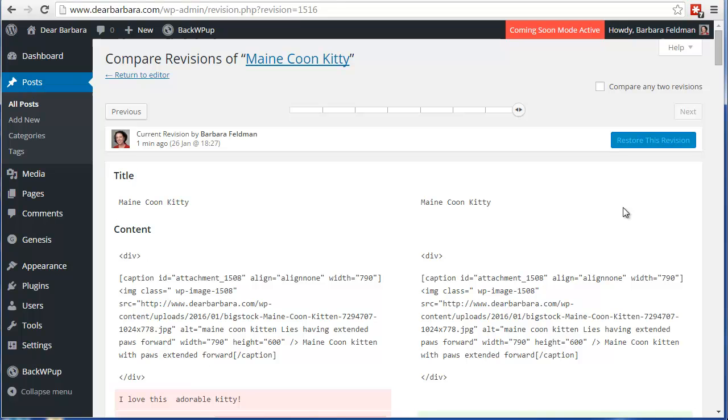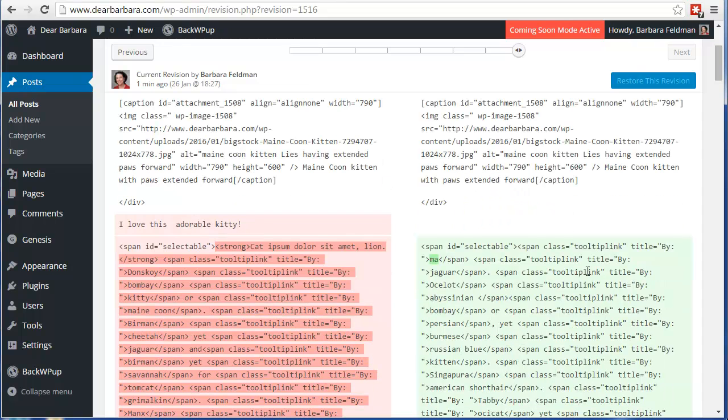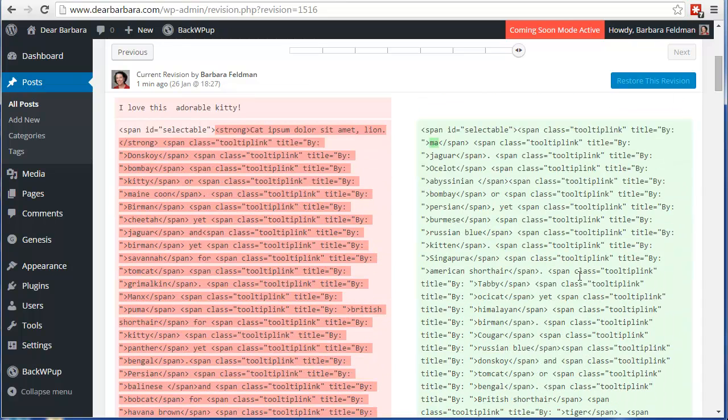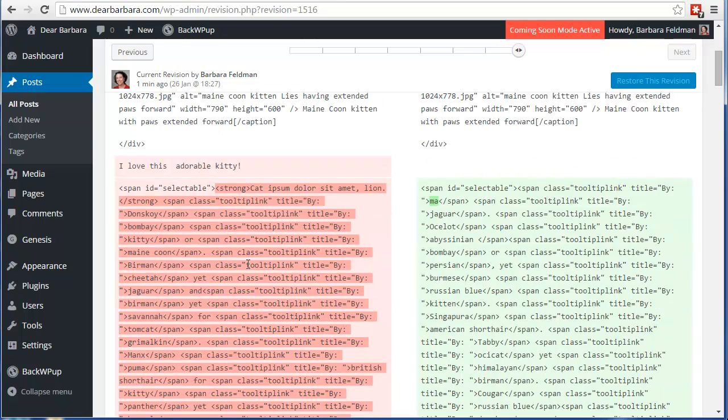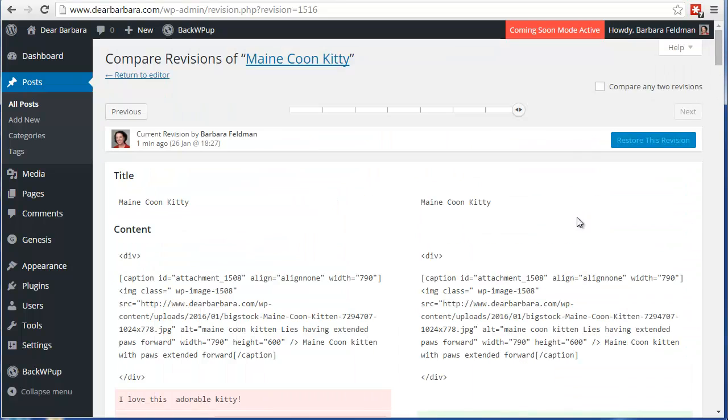The newer one is going to be on the right, and an older one is going to be on the left. Things that have been added are going to be marked in green, and things that have been deleted are going to be marked in red. You will notice that over here there's a Restore This Revision button, but at this point I can't click it. That's because when you first open up this revision editor, your current version is going to be on the right-hand side, so you can't restore what is already published.